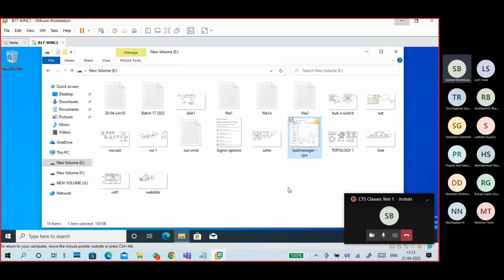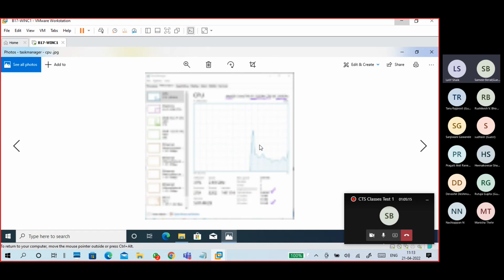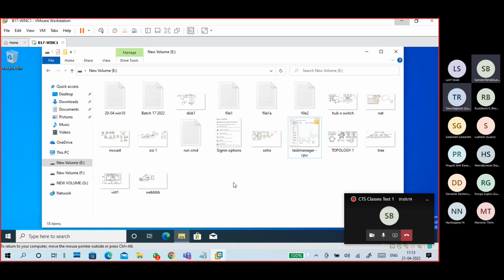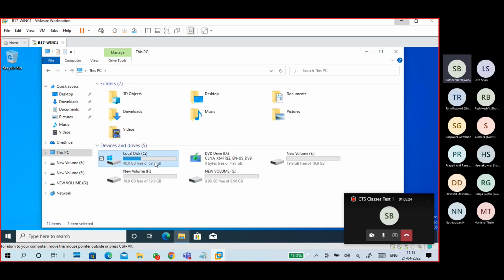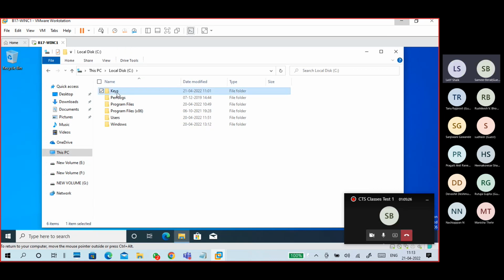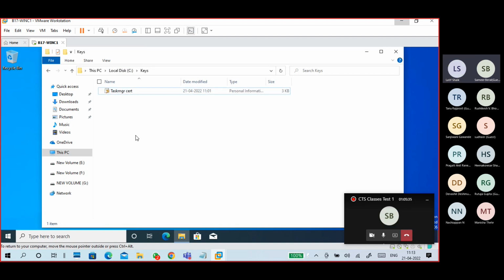Okay. So this is our file. We can't see what the content is, or edit it, because it is locked with the encryption. Now I have a key. So this key is here, in the C drive. That's why I can go through the key. And also you can go to MMC.